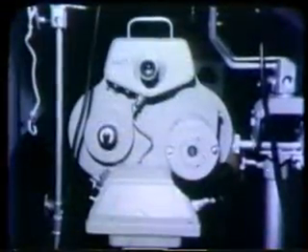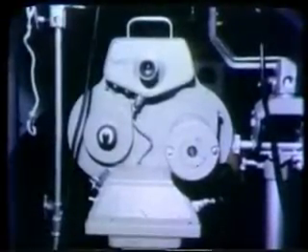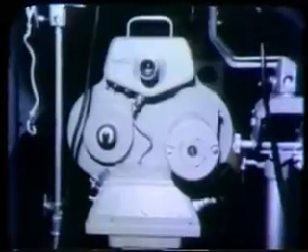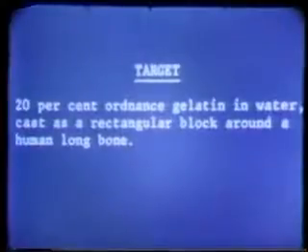These studies employ the high-cam motion picture camera, which transports film at the rate of 8,000 frames per second, with a shutter speed of 1/20,000th of a second. The targets utilized are 20% ordnance gelatin in water, cast as rectangular blocks around human long bones. This substance approximates the consistency of skeletal muscle.